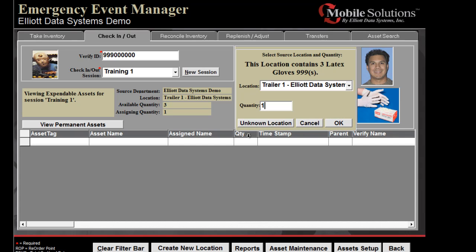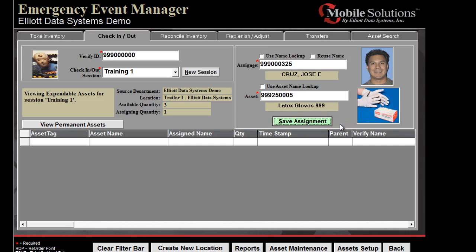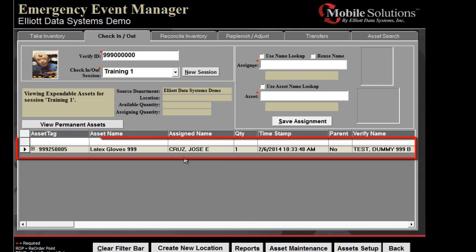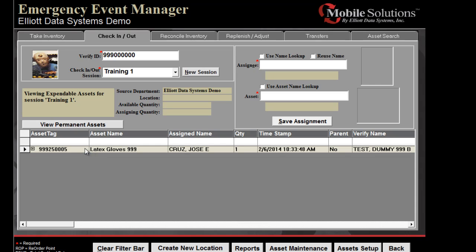If we don't know where they're actually coming from, we can hit Unknown Location. If you have more than what you show available, the system will still allow you to assign those to the person. Click OK. Click Save Assignment. As you can see here, it's now in the expendable assets. We're viewing the expendable assets. You'll notice there's no In. Expendable assets are expensed when they are distributed in a checkout.